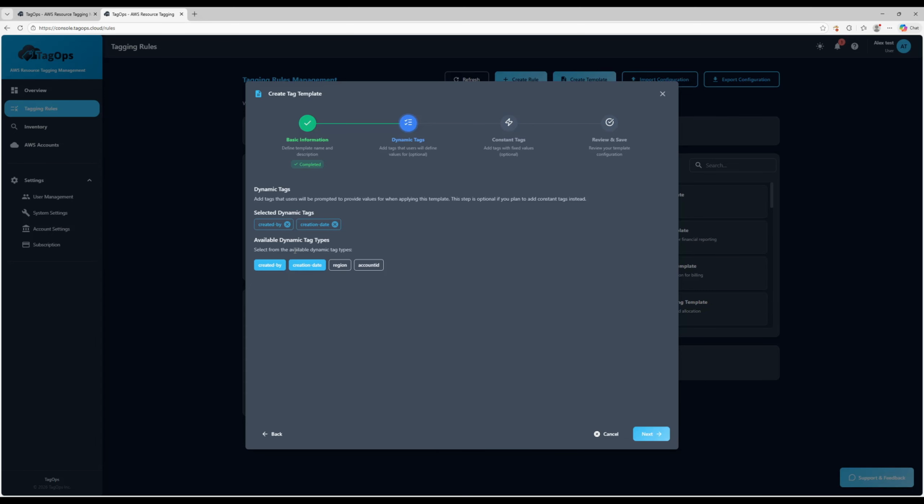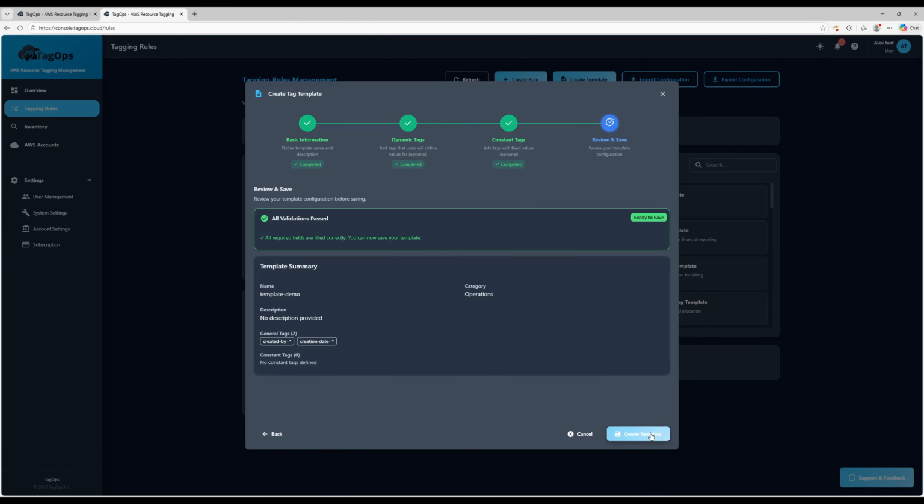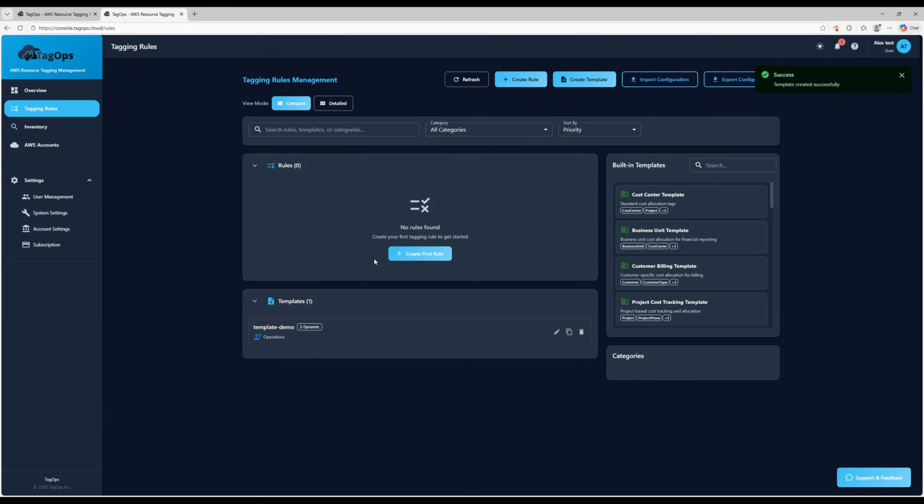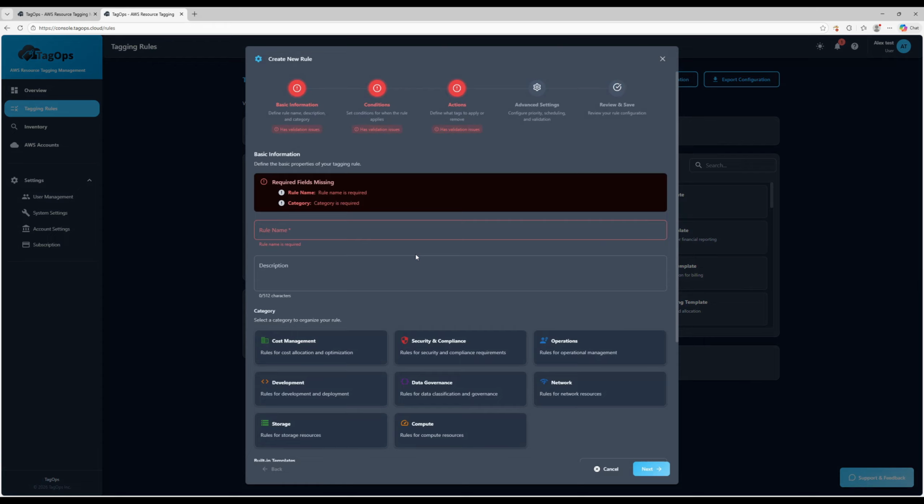Dynamic values are values that change based on the time or who created the resource. The two most interesting dynamic tag values are created by and the creation date. The creation date allows you to know when the resource was created, and created by is who created the resource. It is good to have those two, so I'll create a template just for that. This will be our first rule.